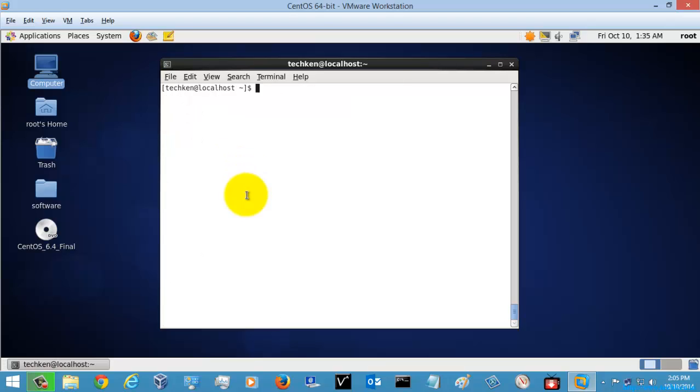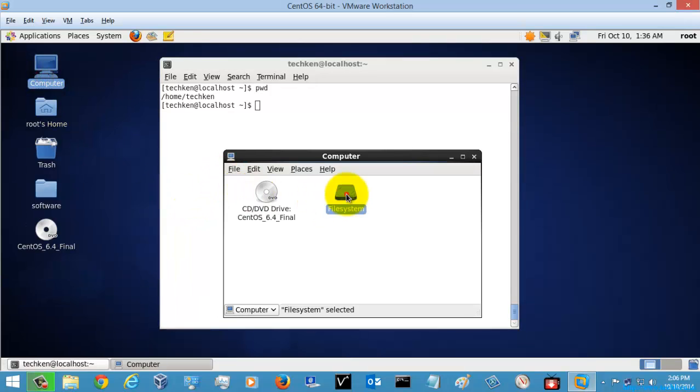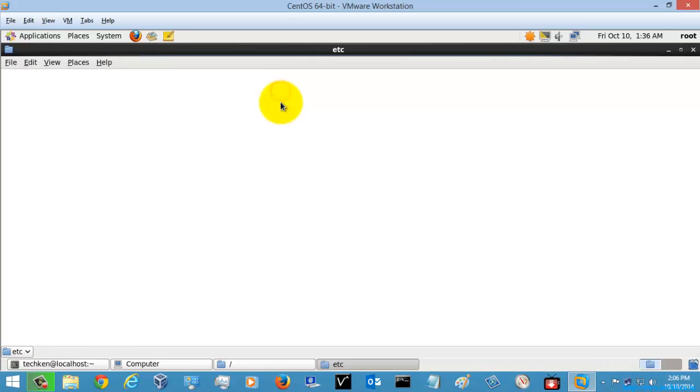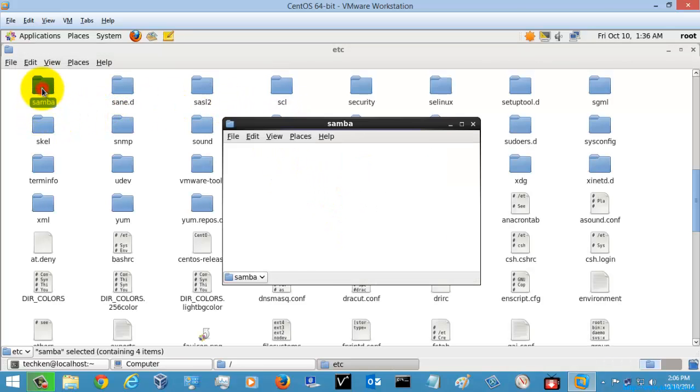So this is how you list the directories with the help of the ls command. What will you do if you want to see the contents within a directory in which you are not currently running the command? For example, I'm just going to use the pwd command to see in which directory I'm working. I'm working in the home directory. Now I need to see the contents inside the etc and inside the samba folder.